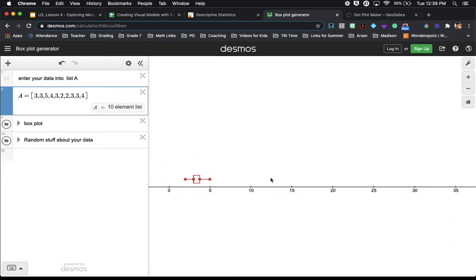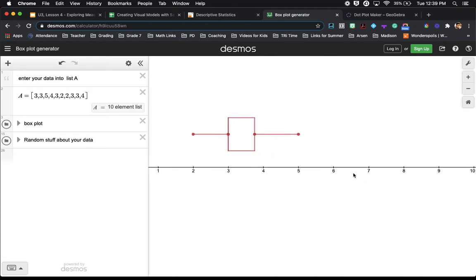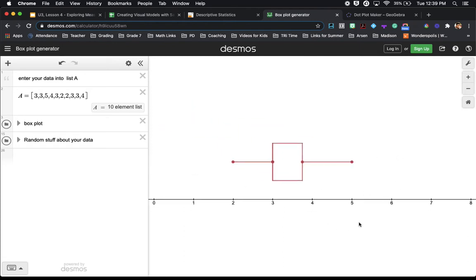Now what's cool about Desmos is you can grab and drag the page and then zoom in with 2 fingers, and it's very user-friendly. What I also like is I think visually it's a little bit more aesthetically pleasing. And so I'm going to do a screenshot of that one, just like so.